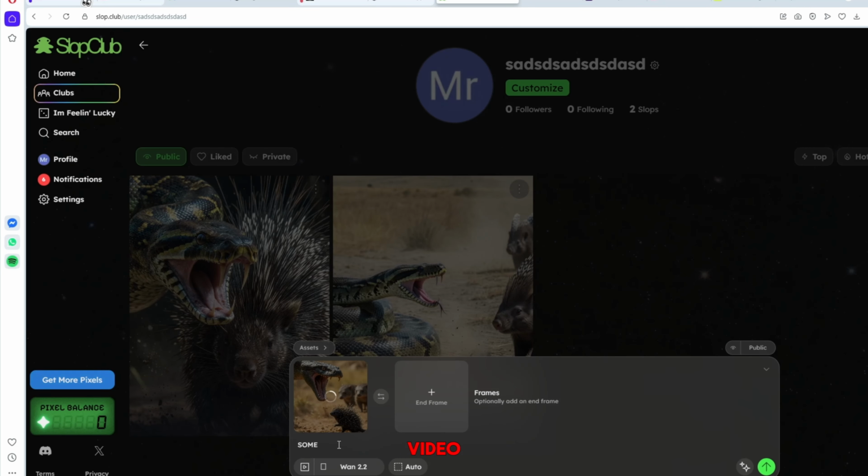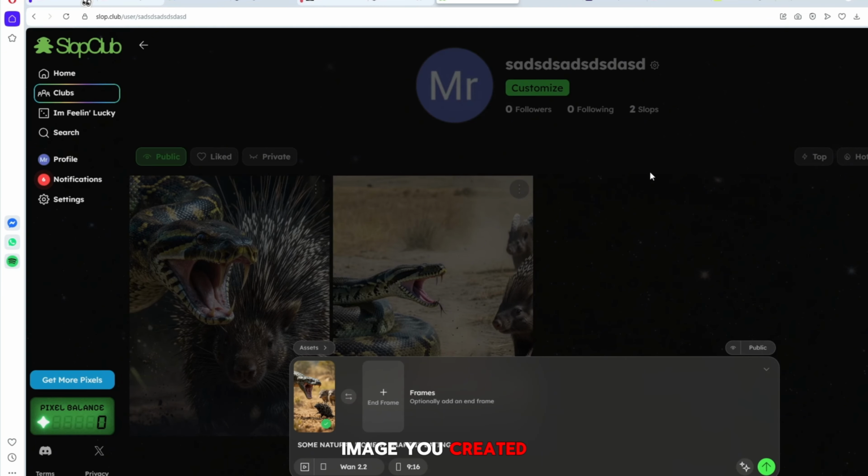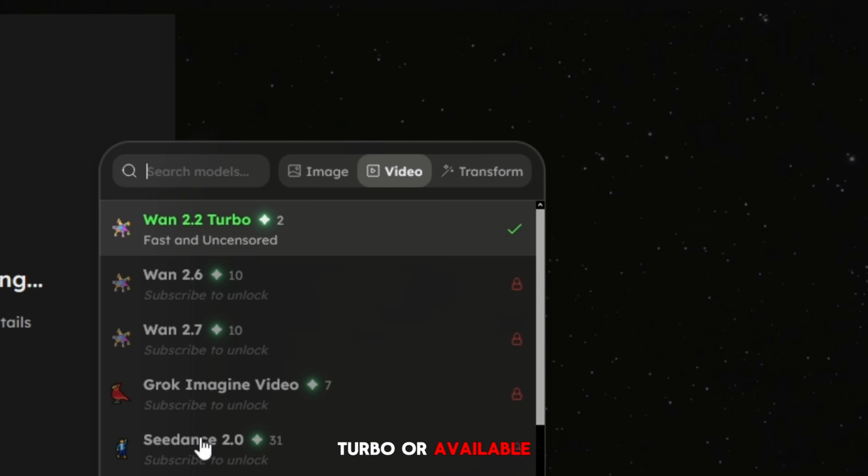To make a video, open the website again and select your email to log in. Once you're logged in, upload the image you created. After uploading the image, select the model, Turbo, or available version like 2.2 if free.